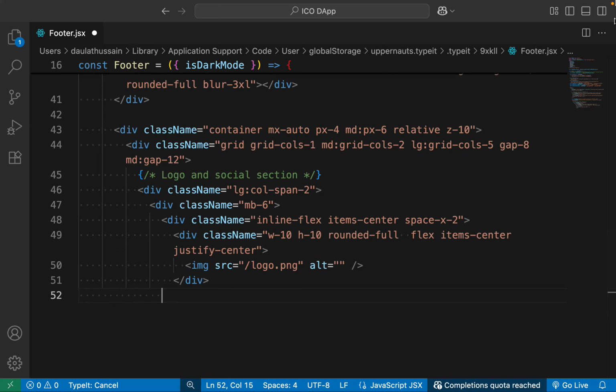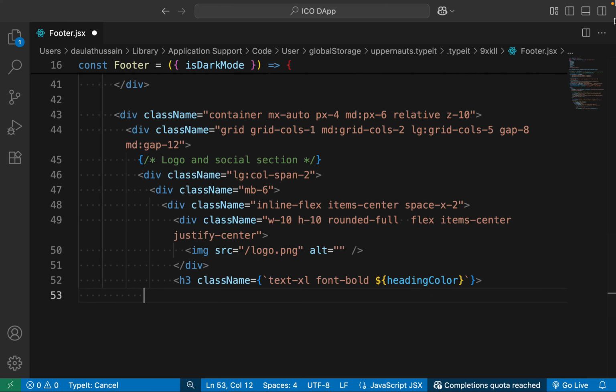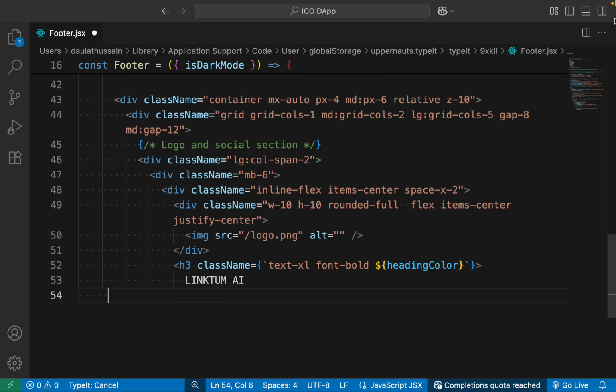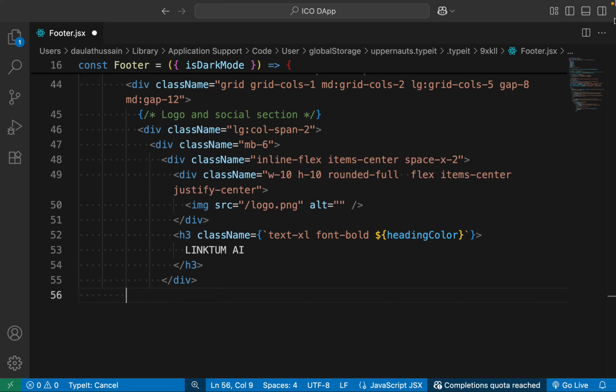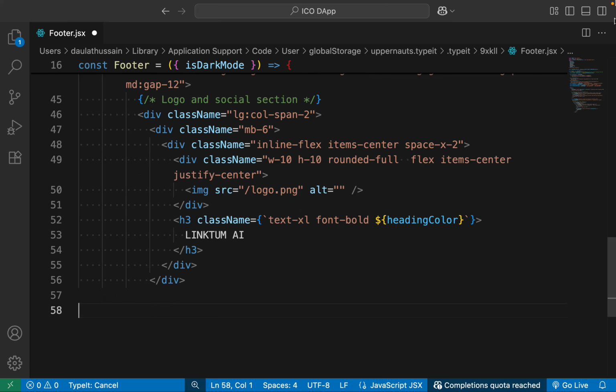We can come back here. Let's take the h3 and we can display the tagline, meaning the header. We can call it Link to AI. You have to give your own, and let's close this one. That's the heading. Now we have to display the description. So we'll close the div. Now we can take the div, close it.